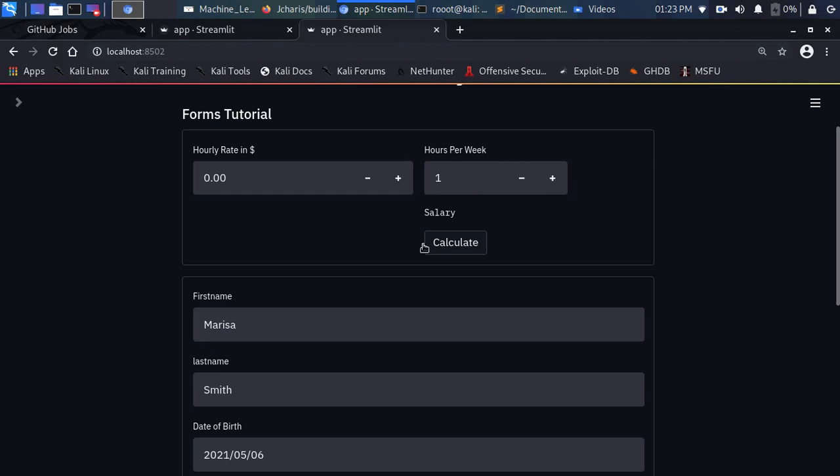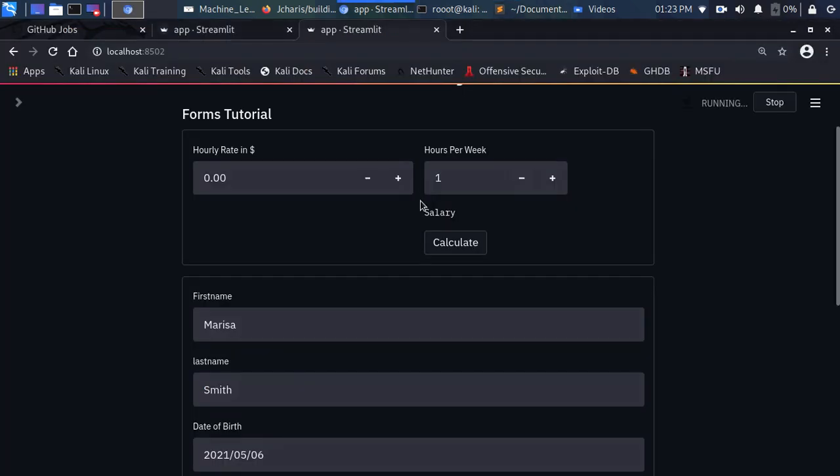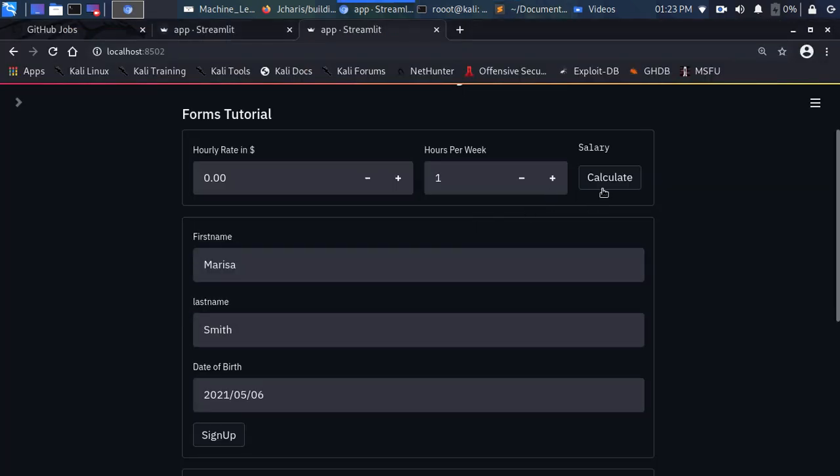Right. So the reason it's putting it here is that this is column 2, this is column 1, column 2, and then we want to put it here. So I'll come down, change this one from column 2 to column 3, because we are unpacking it here. So column 1 divided into 3, that's the third, second, 1, right? So if I run it, now this is a better format, right? So we have our hourly rate here, our hours per week, and then the salary, right?